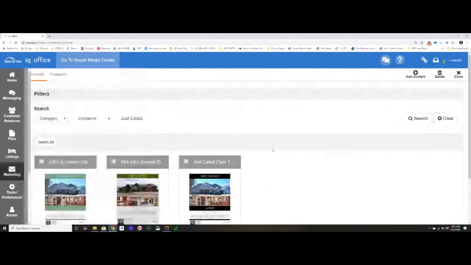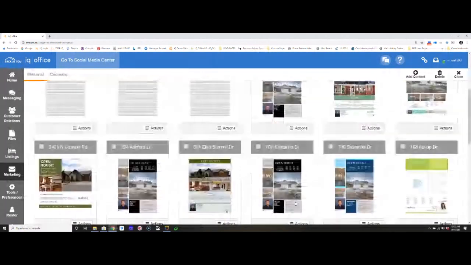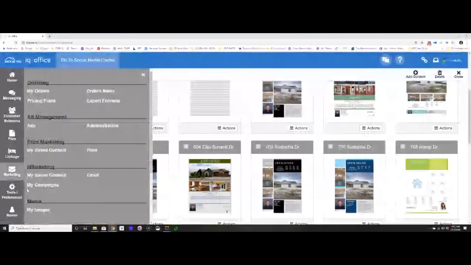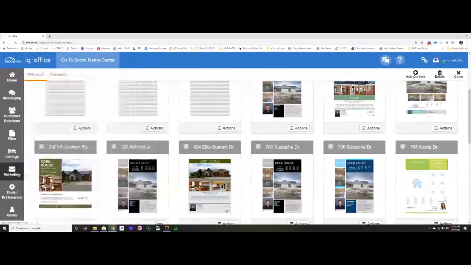So the other thing you can do, now I've got all this saved content I've created. How do I get it so that it will automatically go out to my clients? And how can I use it? There's a couple ways you can use it. The first way is going in and creating a campaign. So I can go into my campaigns by going to marketing and then my campaigns.